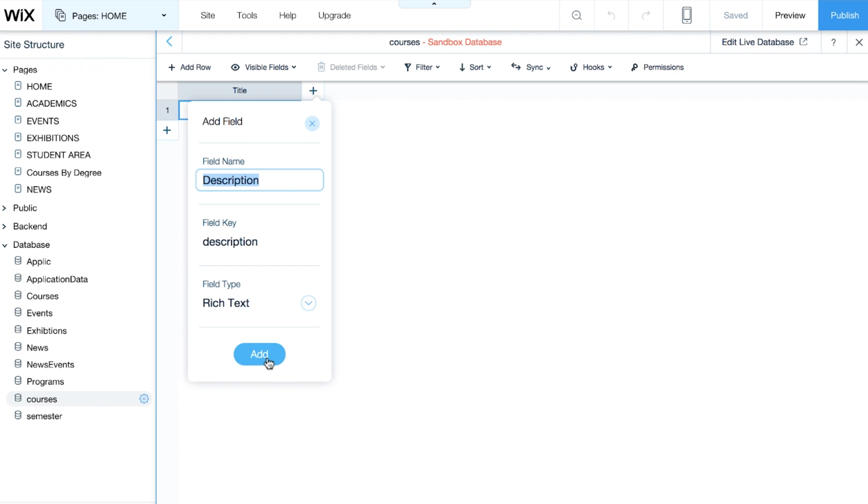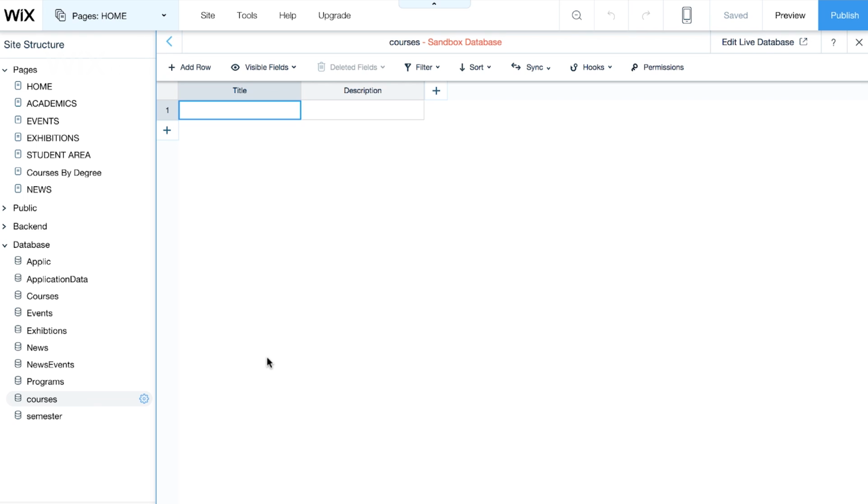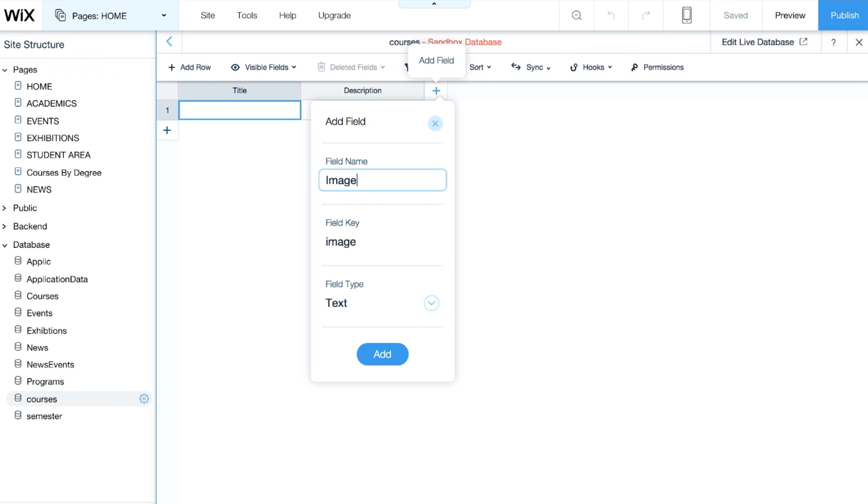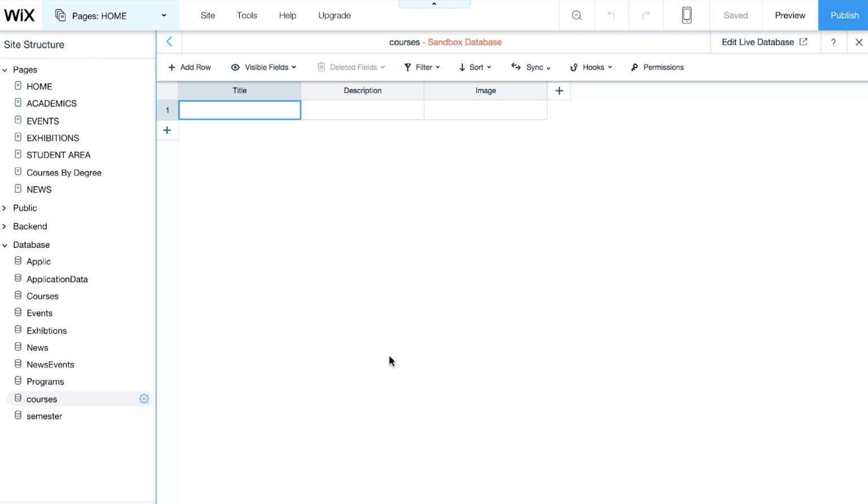When done, click Add. Keep in mind that the field type will vary according to the element. For example, when we add images as an element, set the field type to Image. Now we'll add all the fields to the collection.